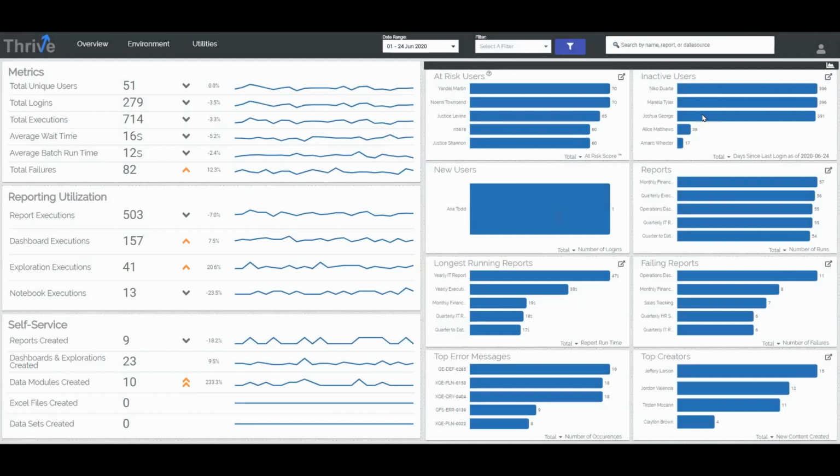On the right-hand side of the metrics screen, you can see what we call your leaderboards. The leaderboards are going to contain various metrics and the top 5 data points for those metrics. So for example, the top 5 inactive users are the 5 people who have gone the longest without logging into Cognos. The top 5 reports are the 5 most used reports. The top 5 longest running reports, by contrast, are the top 5 reports that take the longest on average to execute. And then of particular interest to me, the top creators are going to tell you the people who have built the most content that's being consumed by other people.